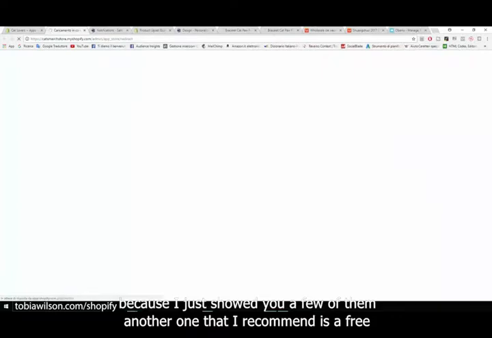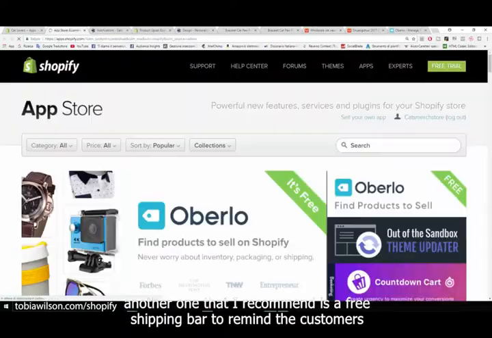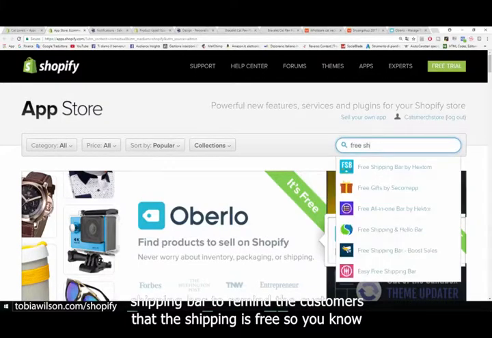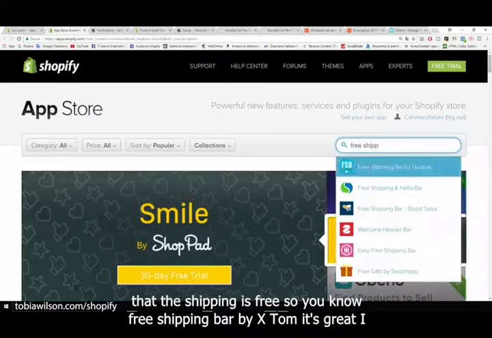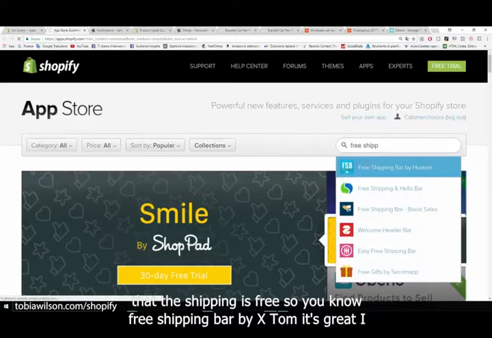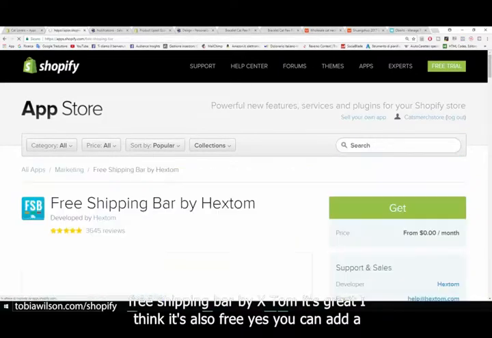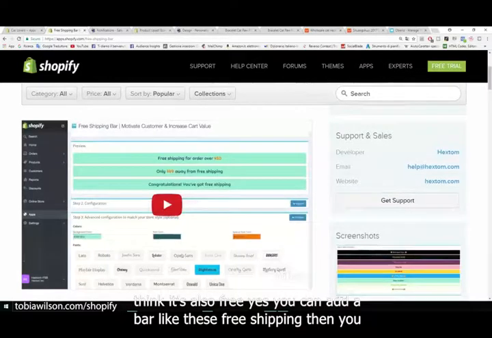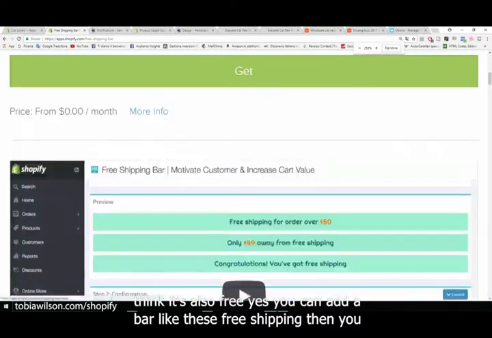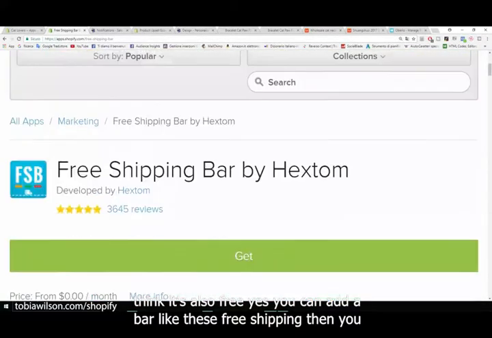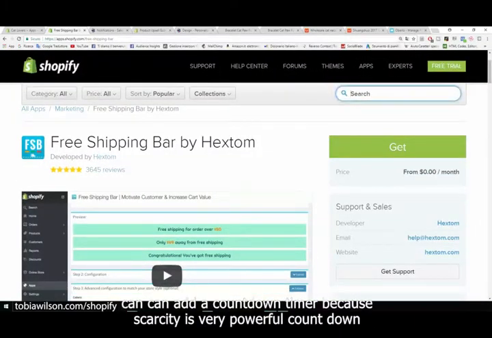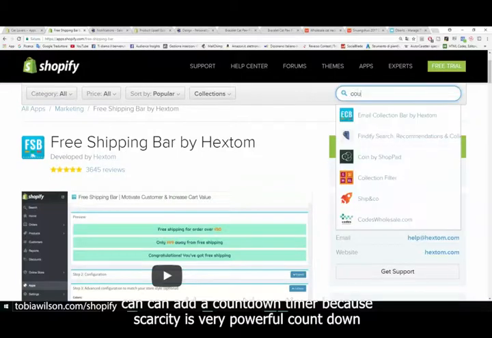Another one that I recommend is a free shipping bar to remind the customers that the shipping is free. So, free shipping bar by Xtom. It's great. I think it's also free. Yes, you can add a bar like this, free shipping. Then you can add a countdown timer because scarcity is very powerful.